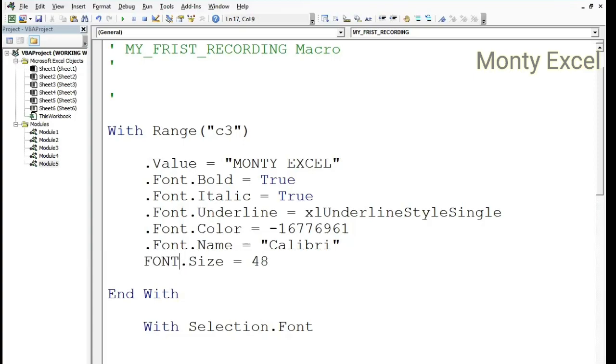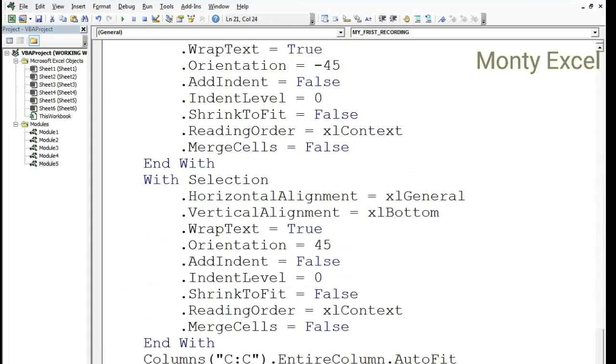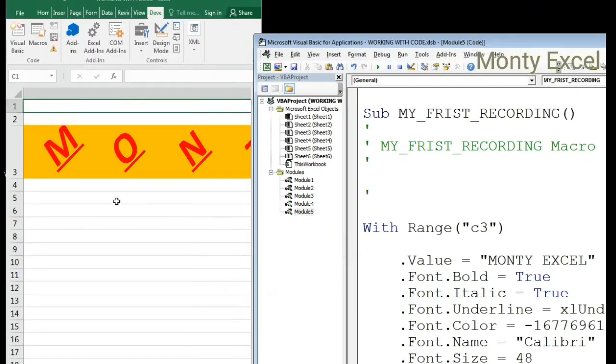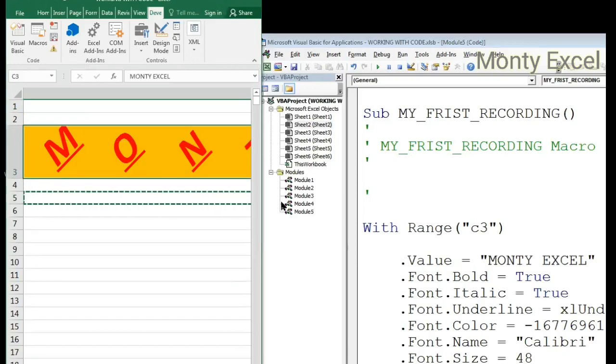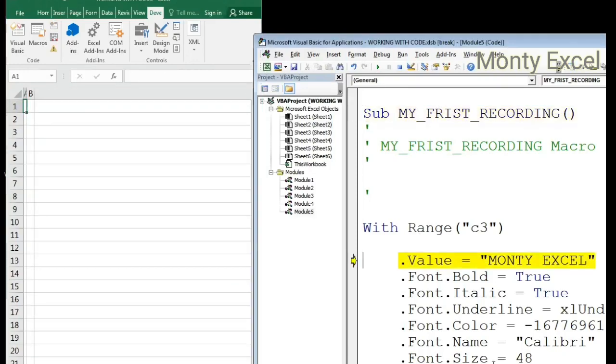That is font dot size, because it will not work without font. That's it. This entire information is no more required. If you see, maybe alignments you are doing, but it's not required. Everything is gone. Now, if I run this same code, what you might have seen is the same thing what I've done with the simple normal writing. So you can see first it's writing Montyexcel, making it bold, making it italic, underline, color, name, size, increase.